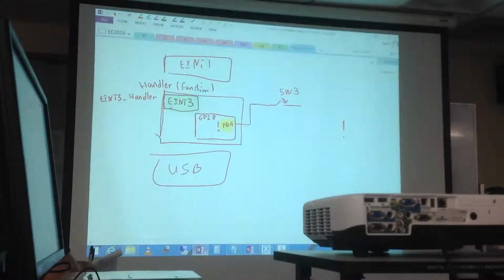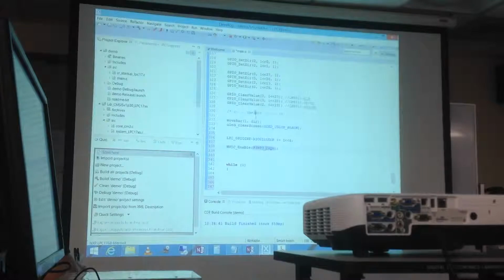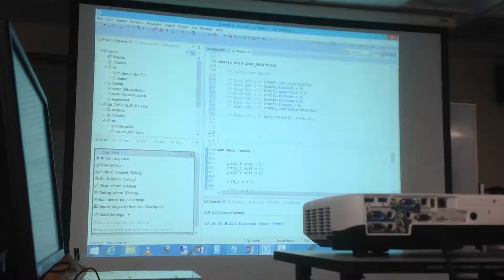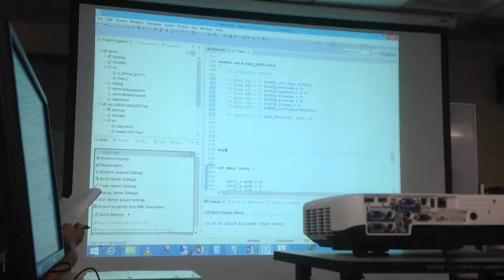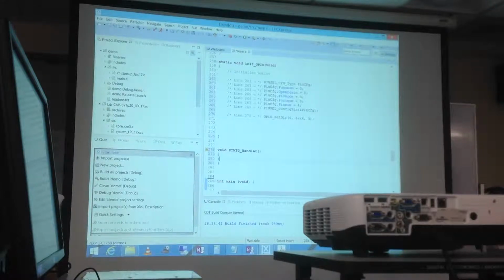So GPIO interrupt has been enabled, EINT3 block has been enabled. Now whenever it detects that SW3 has been pressed, we need to do something. So we need to create a function which tells it what you need to do when you detect this interrupt. So let's create a function which we will call void EINT3 handler. Okay, so this is your function.